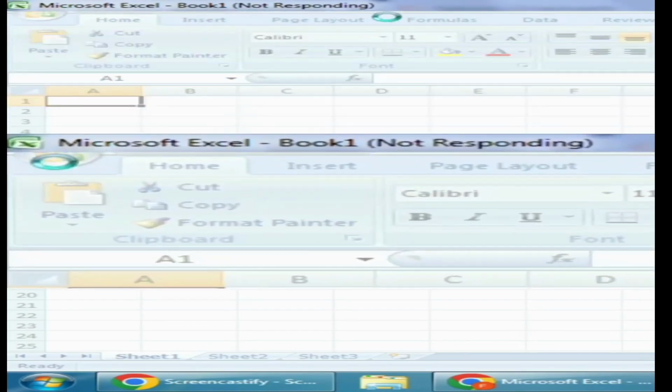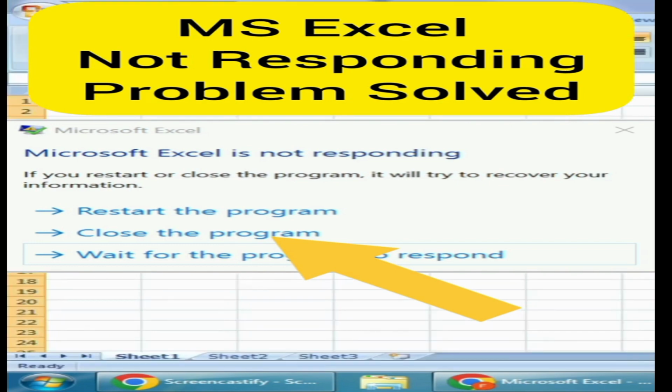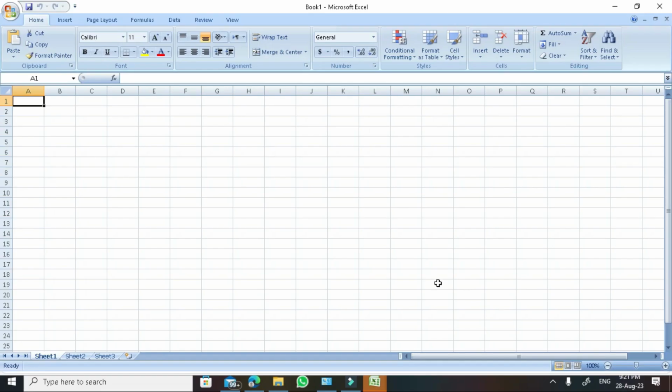MS Office not responding or MS Office is not working. See this problem with Excel, and you are worried about your data, that the data will be lost. So, what you have to do, there are some tips and tricks which can save your data.